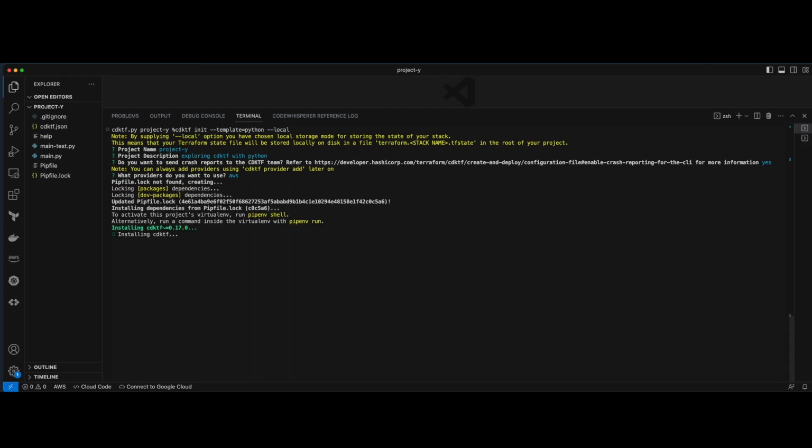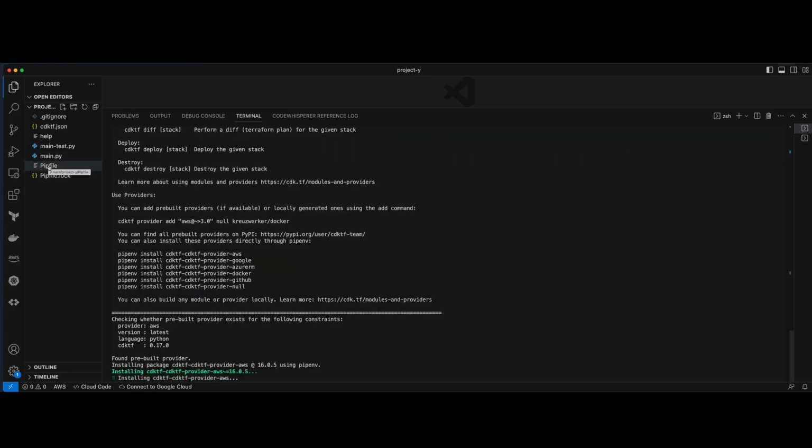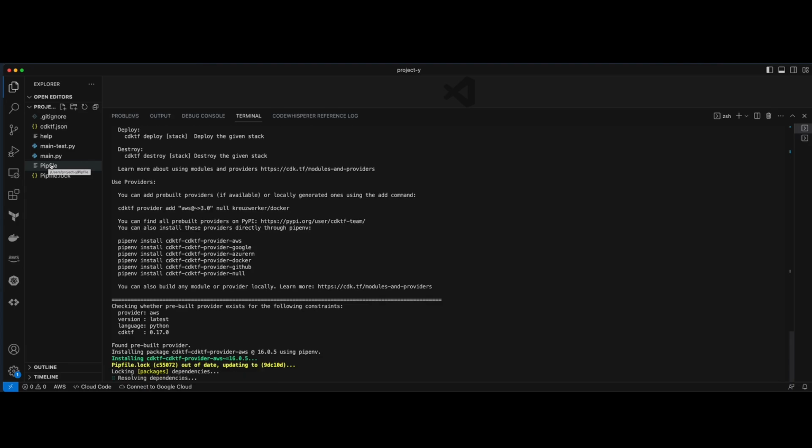Let's see what's happening next. Some files are being added here. cdktf.json is the config file. Main.py is for the application to be built. Pipfile, that's the pipenv, the virtual environment for Python.